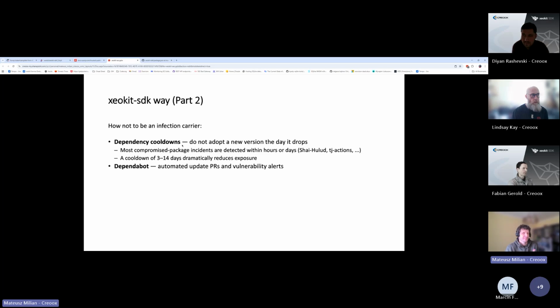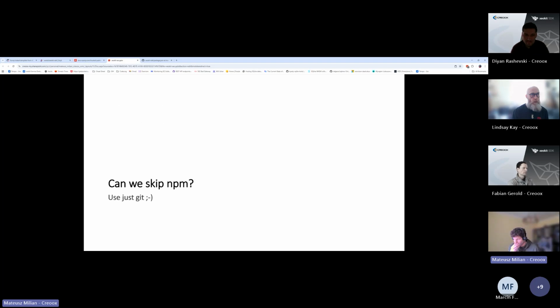Of course, in our case, it's not a problem, because we never accept those pull requests so fast. For us, this is more of an alert that there is some new package which might be better because it solves something else.